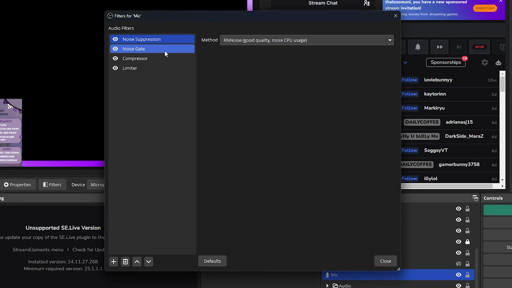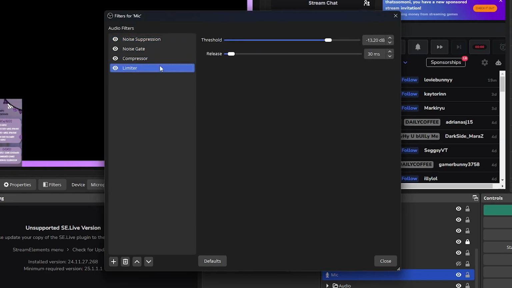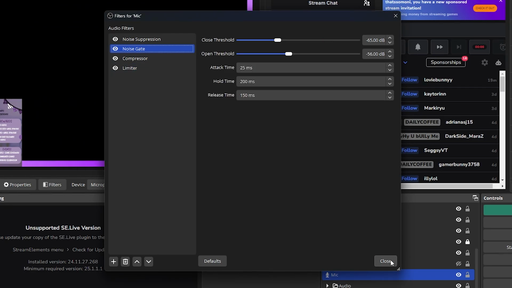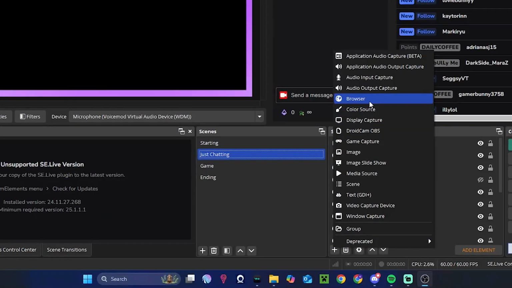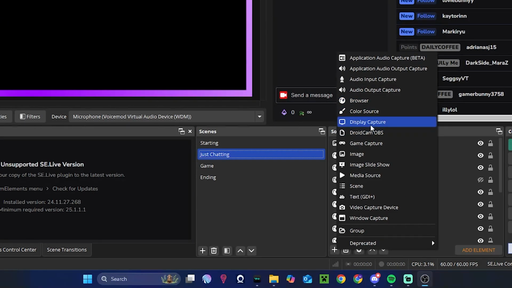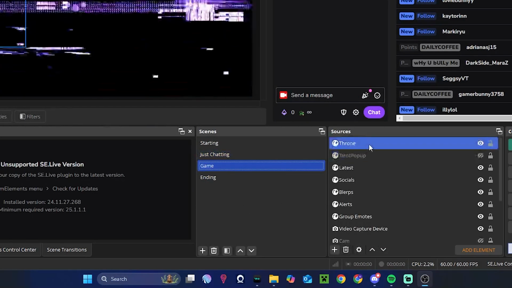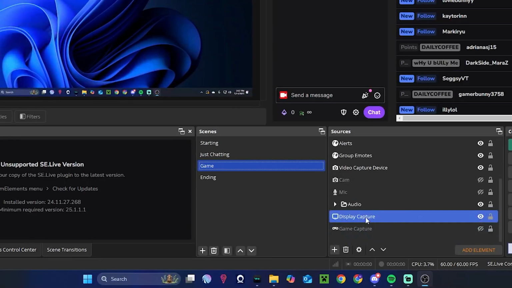In this case, for mine, I have a noise gate, a compressor, and a limiter to make sure that my mic sounds as good as it does. Now, for more sources that you can add underneath here, a browser source is something that you're going to add from another website, kind of like Stream Elements, for all of your alerts that will be popping up on your stream. A display capture is what you could set up if you want to display a screen. In this case, underneath my games, I do have a display capture on my main gaming screen.